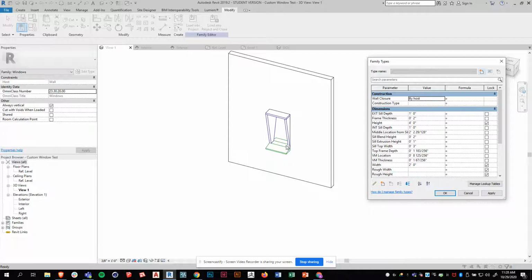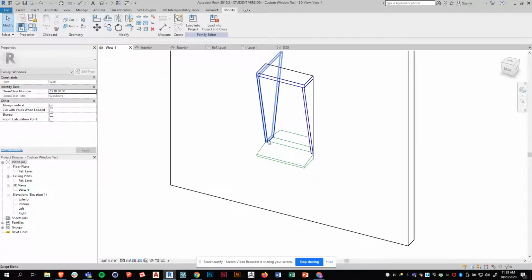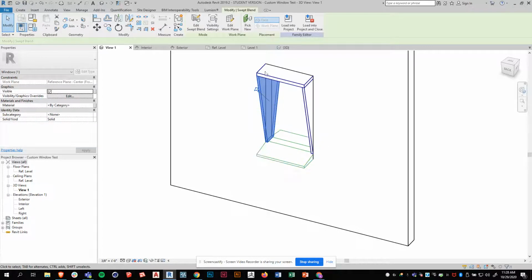How do we determine? Is it this? No, not that one. Let's see. Height. Where is it? Sill blend height. Sill extrusion. Width. This is it. Let's do 2. You see that? So this moved, but this didn't lock to it. So let's check these again.